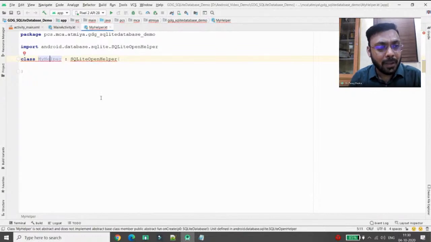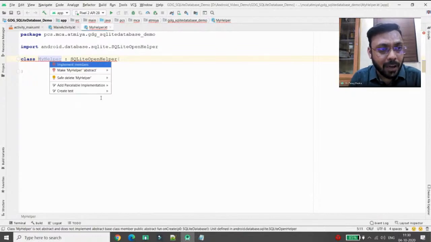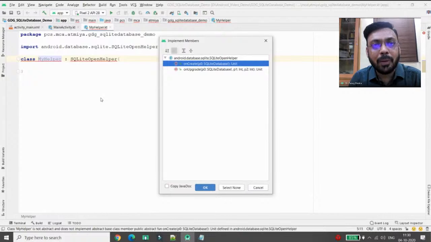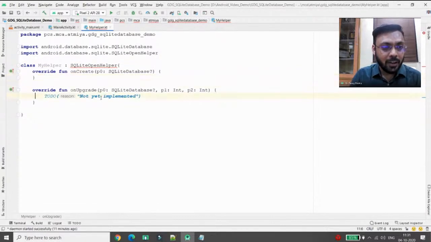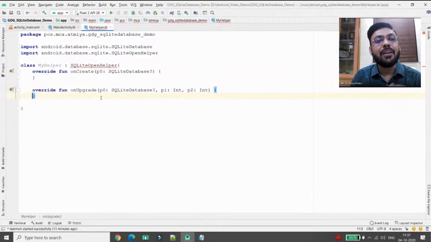You can simply press Alt Enter on MyHelper, and you can implement both methods. One is onCreate, another one is onUpgrade. So there are two methods. Suppose you want to remove any statement, for example, I want to remove this TODO. You can come to that particular line, and then press Control Y. That particular line will be deleted.